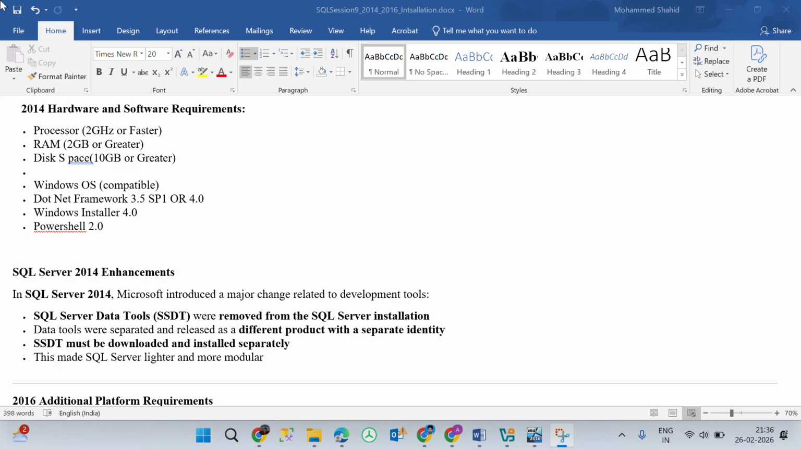Yesterday we installed SQL Server 2012, and today we are going to install 2014 and 2016. So the 2012 and 2014 hardware and software requirements are the same. There are no changes. Processor is the same, 2 GHz, RAM 2 GB, and disk space of 10 GB or greater should be there for installation.